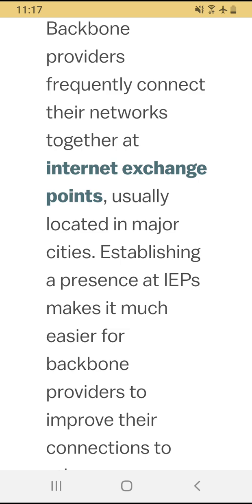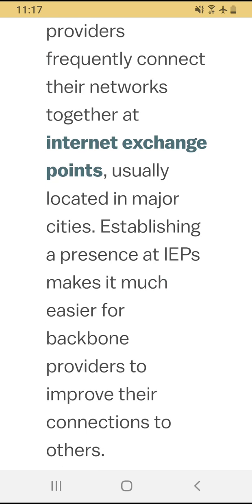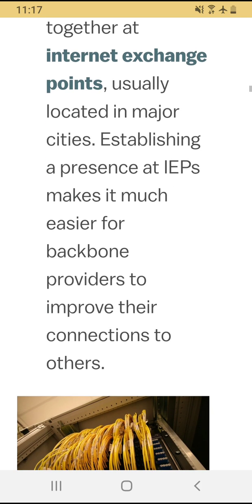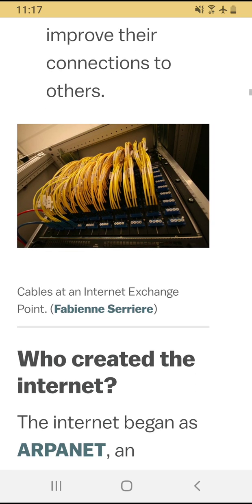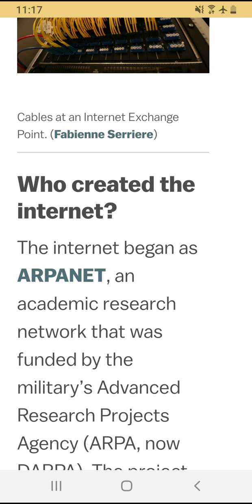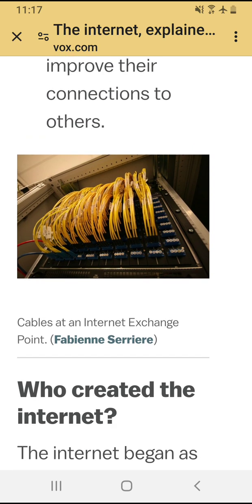Remember that, internet exchange points. It sounds like a bank to me. Usually located in major cities, establishing a presence at IEPs makes it much easier for backbone providers to improve their connections to others. All right, you see these cables at the internet exchange point. This right here is the internet exchange point. This is basically the internet bank where everybody exchanges, right?